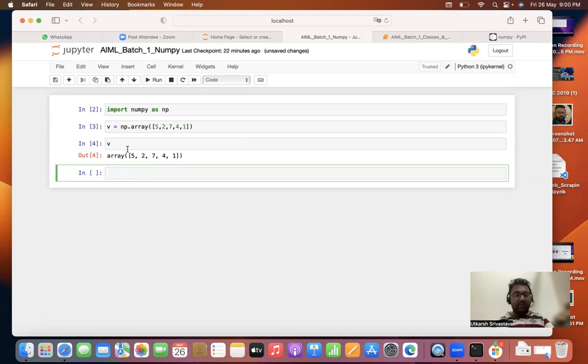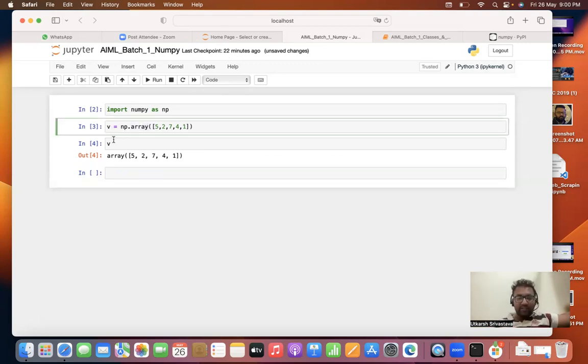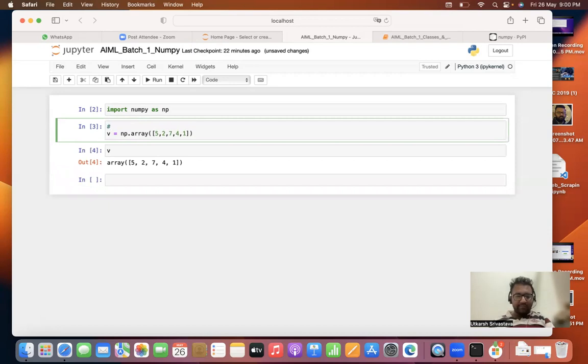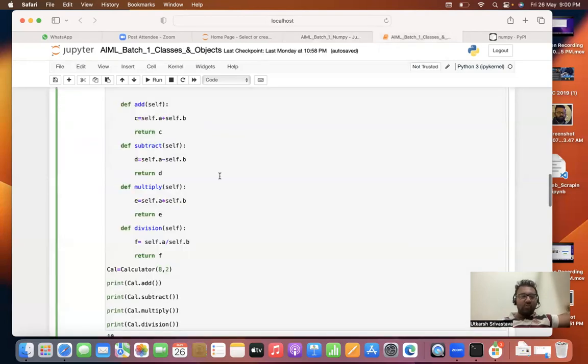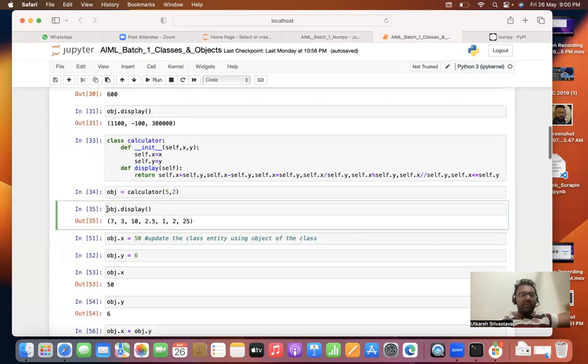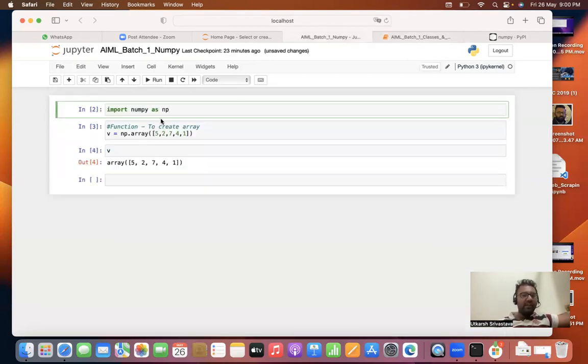So array is basically the function to create an array. This is an object, just like over here obj was an object. Similarly here, np is an object, and dot array is the function of the class used to create an array.